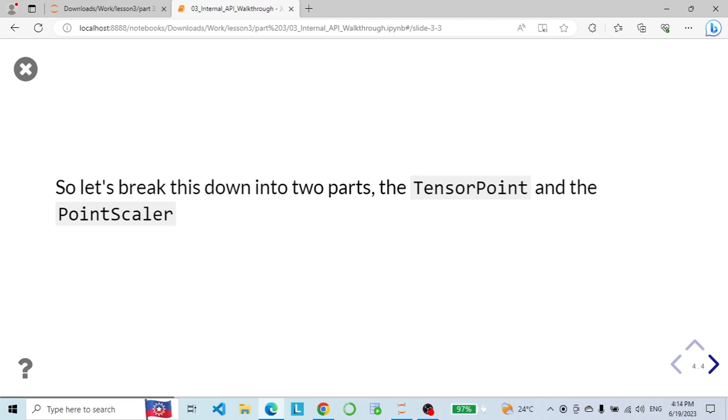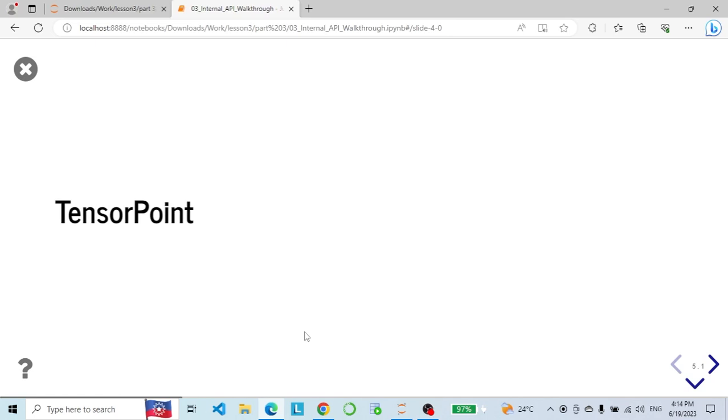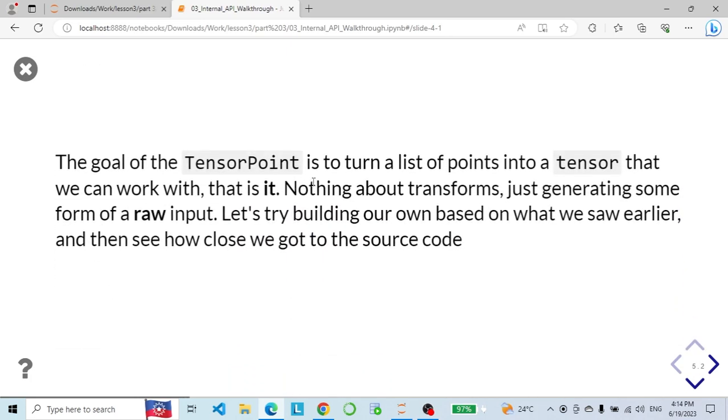Okay, so let's go with the first part, which is about TensorPoint. The goal of TensorPoint is to take an input list of these x's and y's and convert it to a tensor. So the goal of TensorPoint is to turn a list of points into a tensor that we can work with. Nothing about transforms, just generating some form of raw input. So now we are going to define our custom tensor point, and we are going to compare it with the source code.